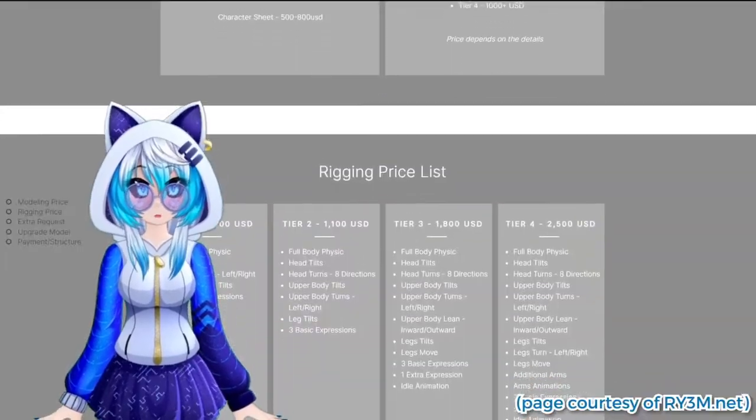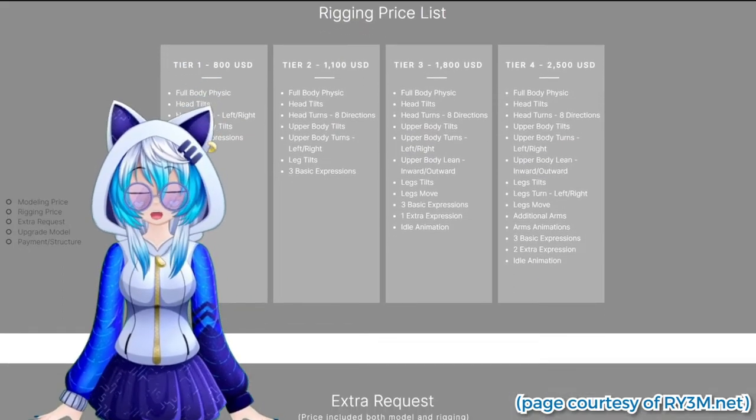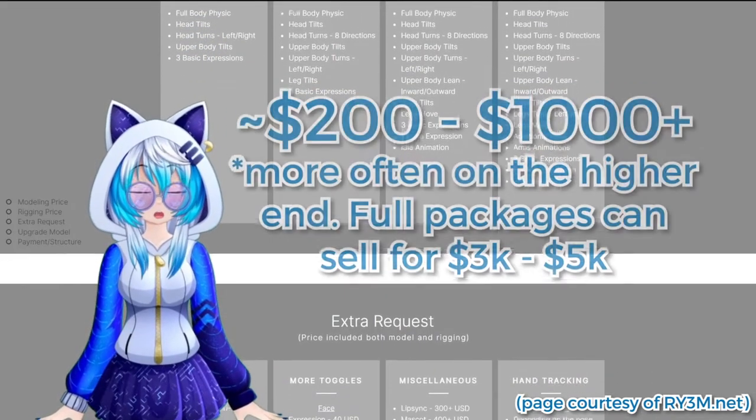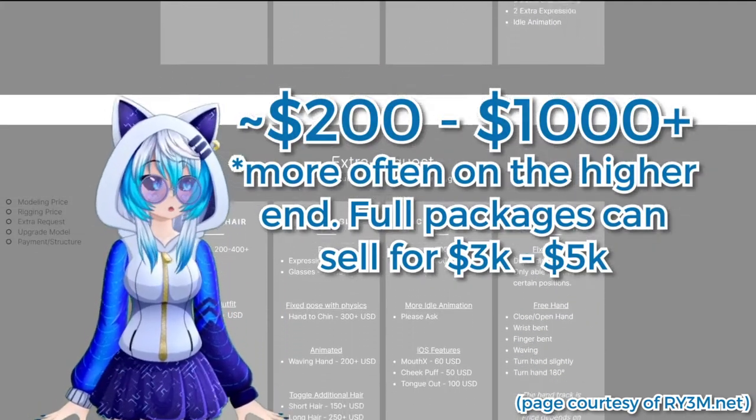And rigging, which is very heavily dependent on the complexity of the model, as well as how many different animations you need, that can range from 200 all the way to 1,000 plus USD, and these prices can inflate dramatically based on the popularity of the artist.